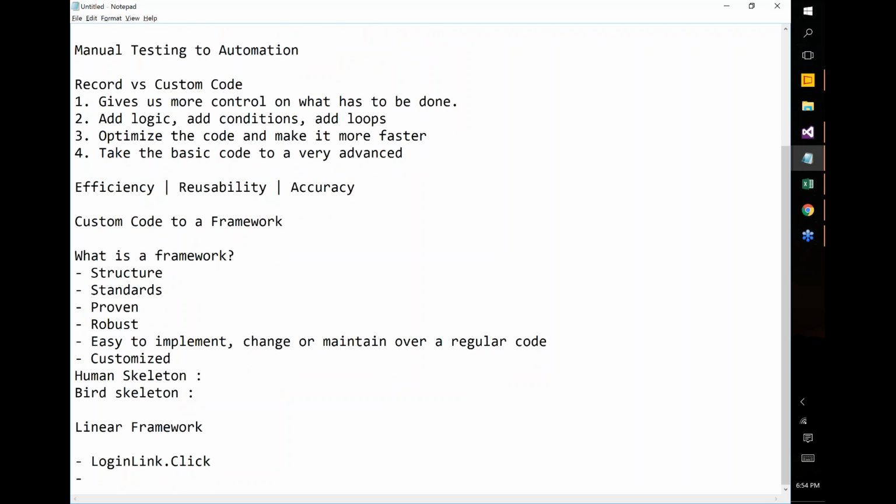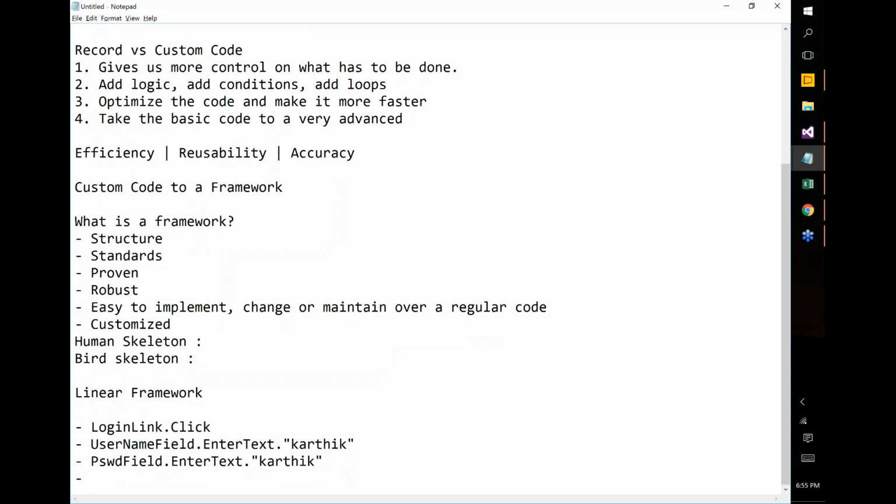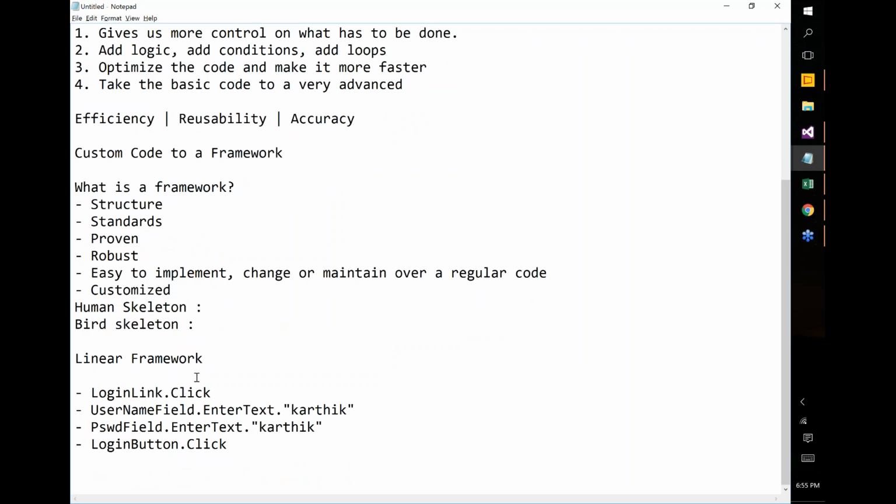Then the user name field enter text, and the text is, I'll say, Karthik, for example. Very simple English I'm writing here. All right. Next, I can also say, okay, then the same thing again, enter text, now the password field, and then enter text karthik. Finally, I have login button dot click. Now, here is a very simple test case, team, right? What is the name of this test case? User login.